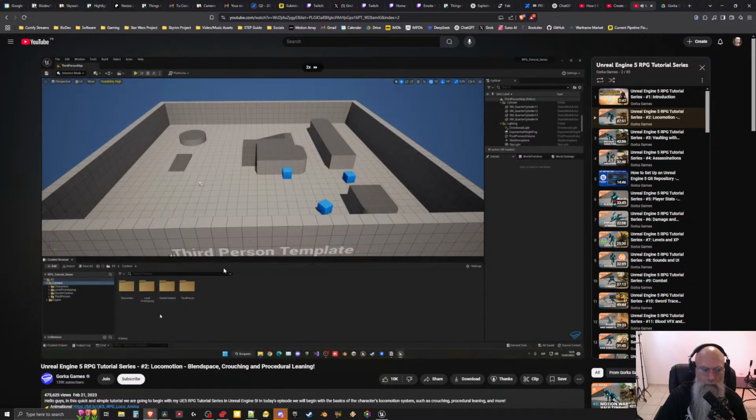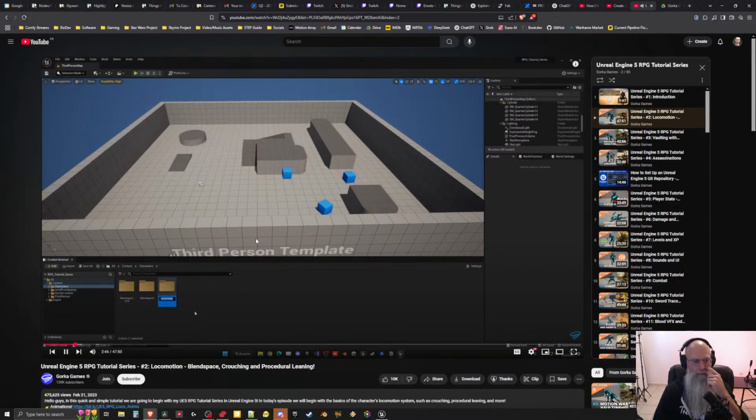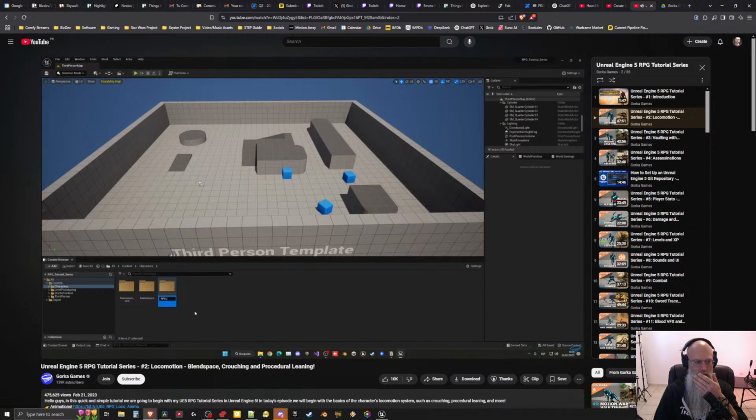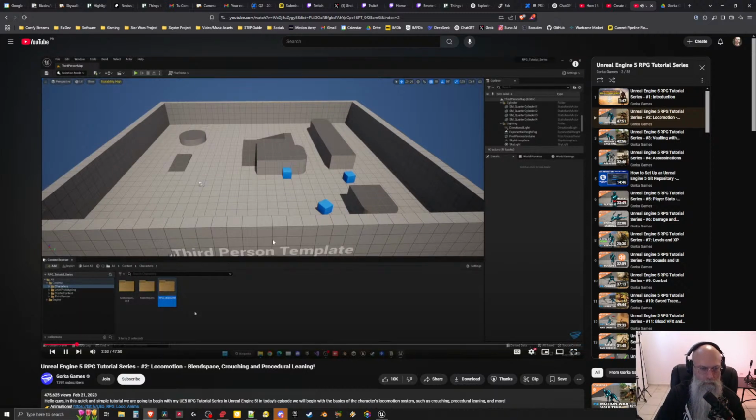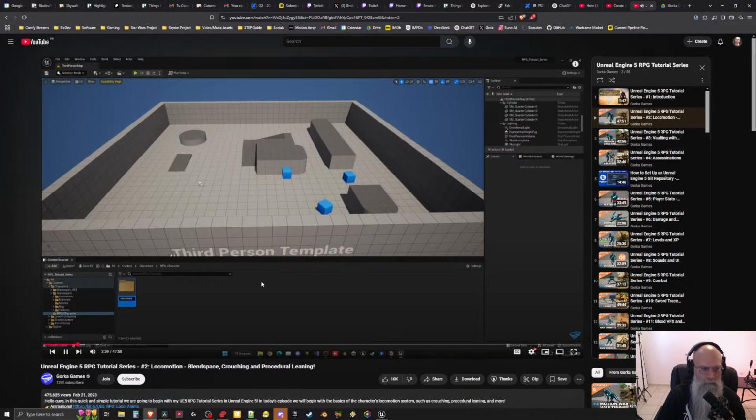So we're going to just go to the characters folder, and then what I'm going to do is create a new folder, and this will be RPG underscore character. When we have a proper name for a character, if you want to, we can later on change the name. Let's go ahead and enter, and now we want to create a new folder for these animations.